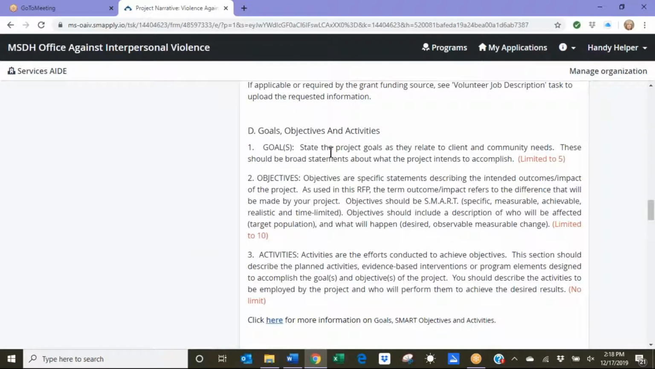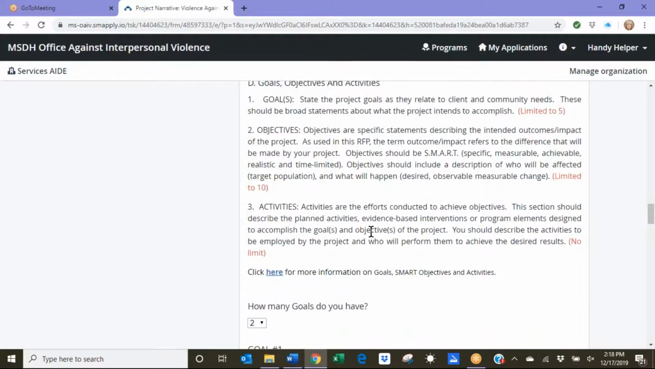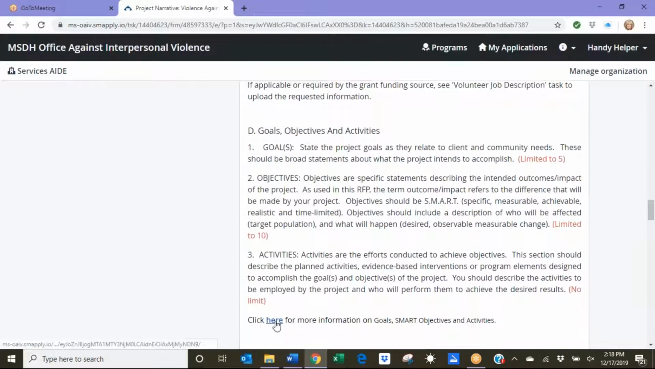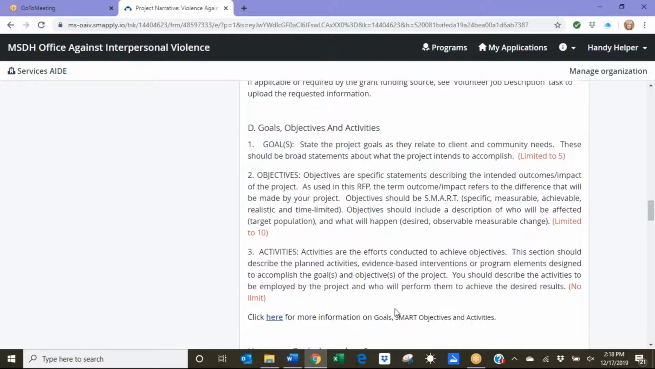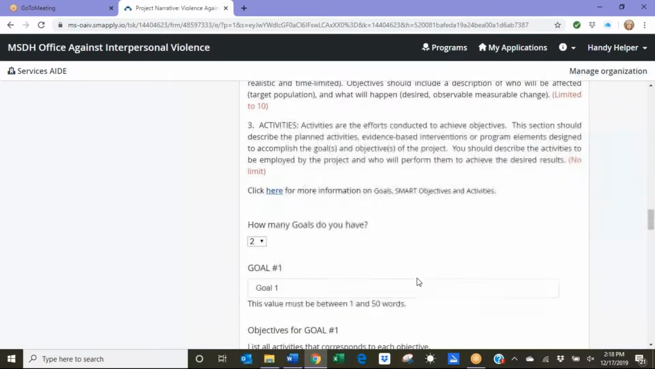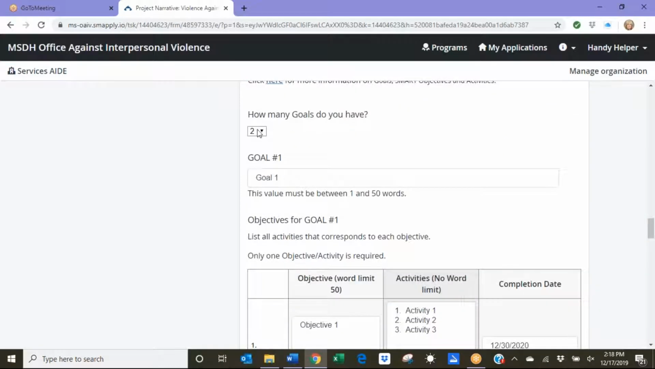Now, this is going to be new to everybody, so I wanted to particularly look at this. This is your goals, objectives, and activities. Here's another one of those links. I'm not going to click on it, but if you click on it, it'll download a page. This was the same thing in your RFP. So when you get ready to fill this section out, it'll ask you how many goals do you have. It's a drop-down list. We only have 5. Right now I have 2 listed, but I'm going to go ahead and list 3.